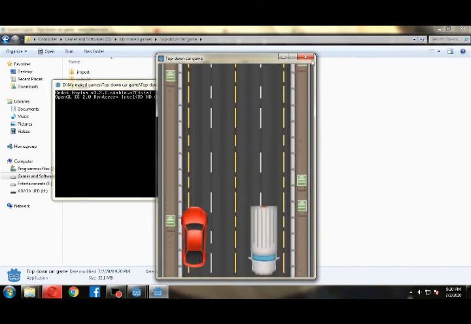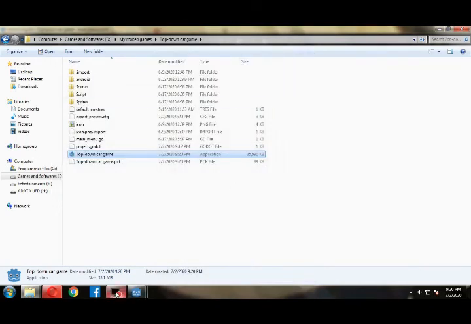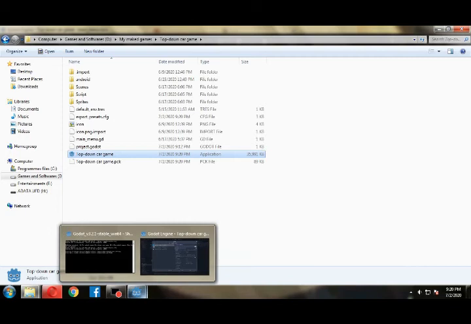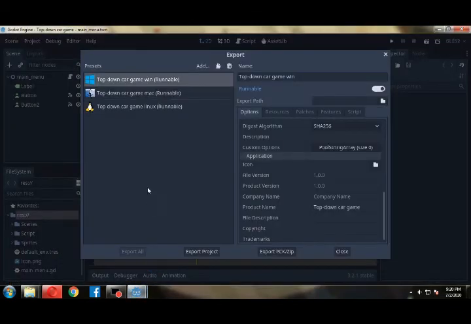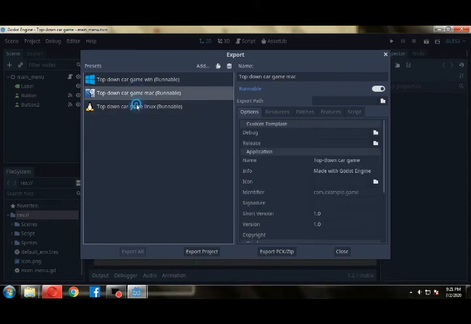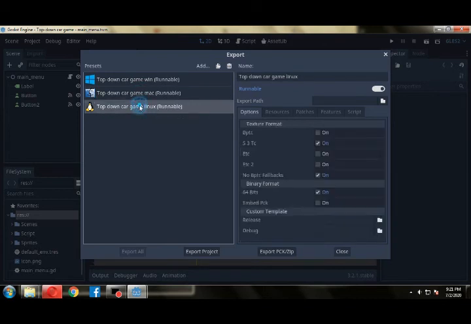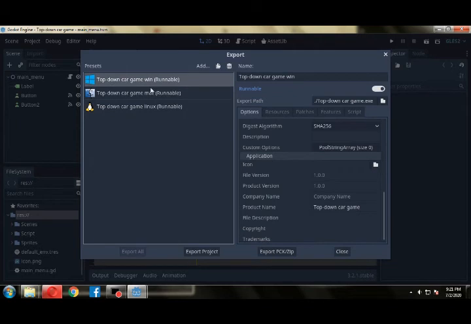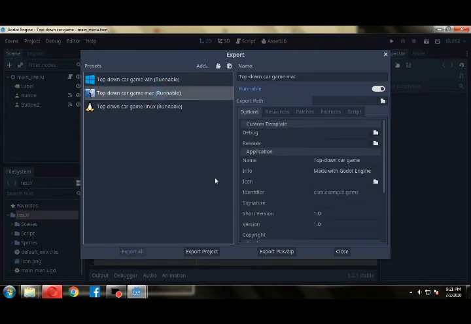You can see it is working. But for other platforms like Mac and Linux, if you are on one of these two platforms, you can't run this exe on them. They have their own extension of file to run on their OS.